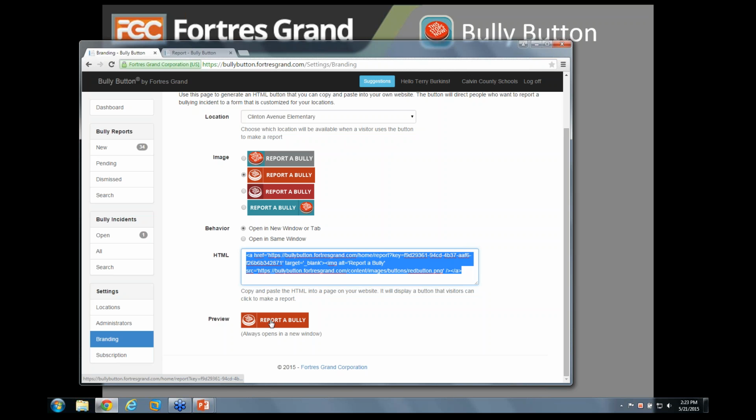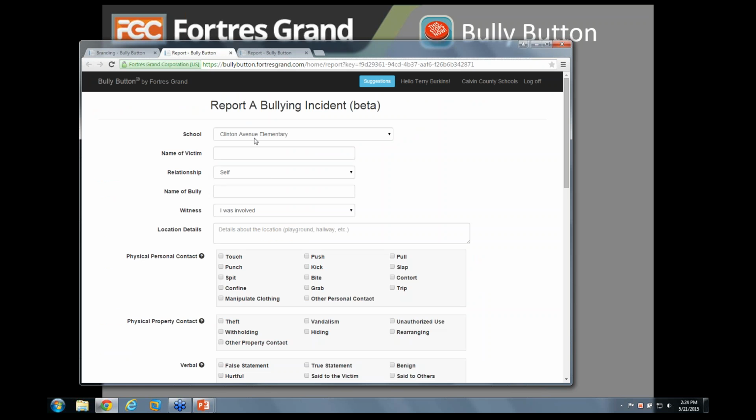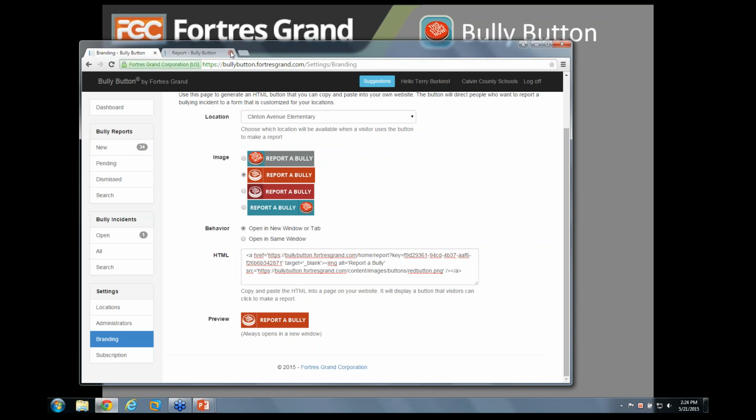And so you can actually click this to try it out. And so there I am with my button that's automatically for the Clinton Avenue Elementary School, and I don't have to worry about selecting the different locations. So the branding allows you to do that.